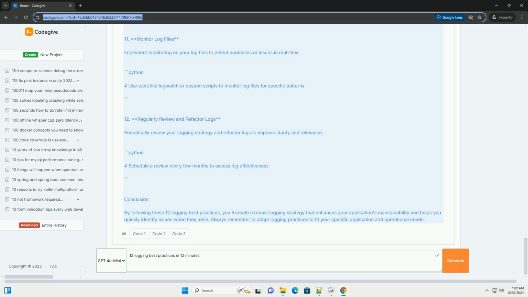4. Include contextual information. Add relevant contextual information like timestamps, module names, and user IDs. Python. logger.info("User %s logged in at %s", user_id, datetime.now()).